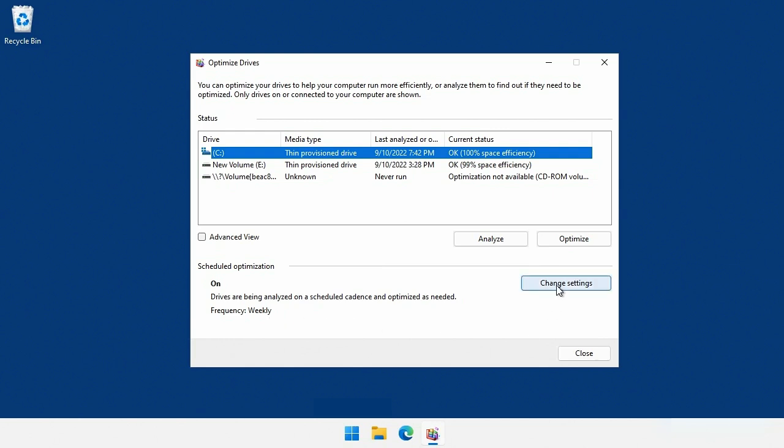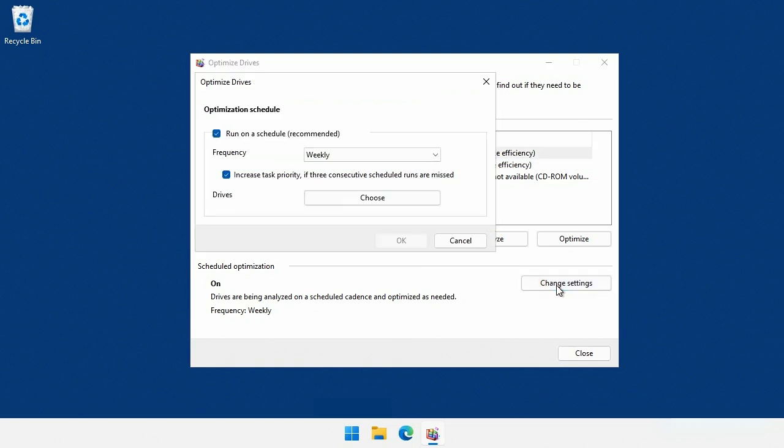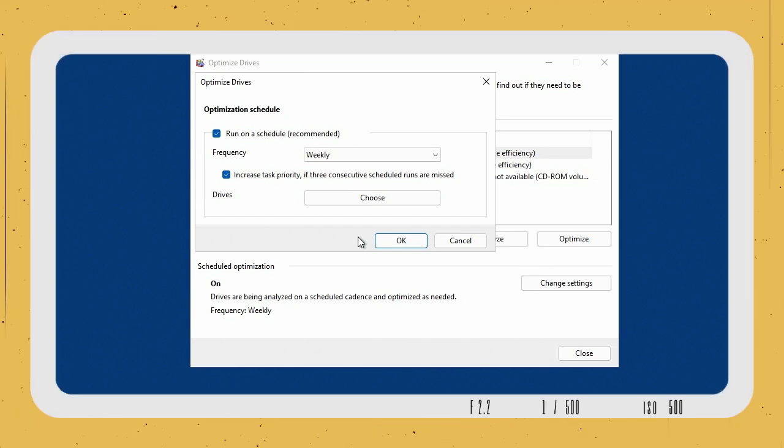You can change that by clicking on the button for Change Settings. There's a checkbox where you could completely turn off this automatic optimization, or if you turn it on, you have three options, either daily, weekly, or monthly. Weekly is the default, and it's also what I use on almost all of my Windows 11 PCs. I just go with the default schedule of optimize automatically weekly.